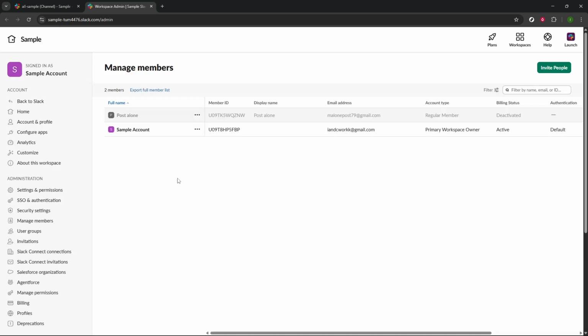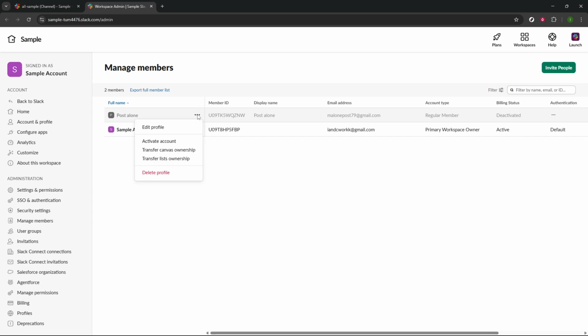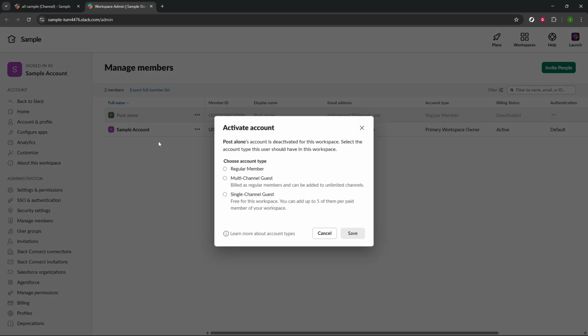Locate the member you intend to reactivate. You'll notice 3 dots next to their name, which is a common feature in many apps to signify additional options or actions. Clicking on these dots will present you with several options. Among them will be Activate Account. Selecting this will initiate the reactivation process, bringing that team member back into your workspace.